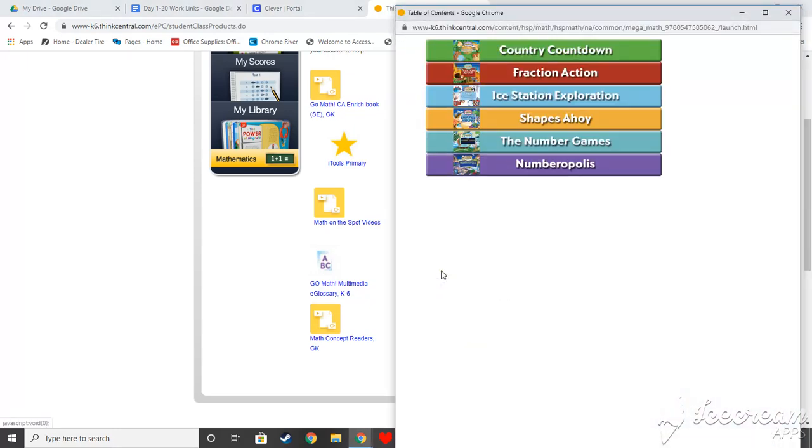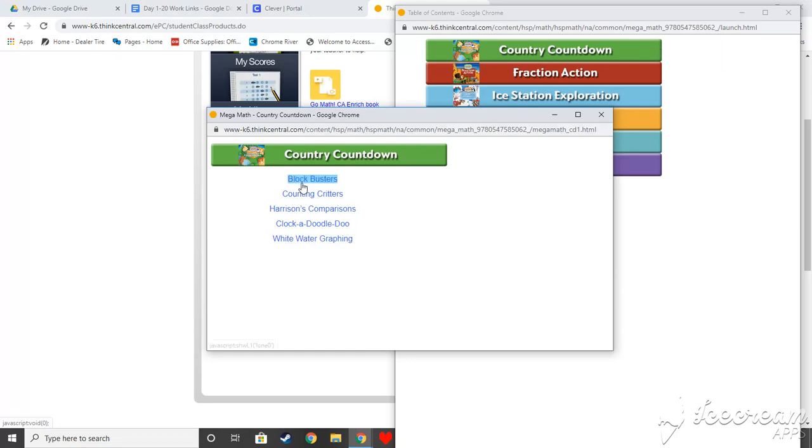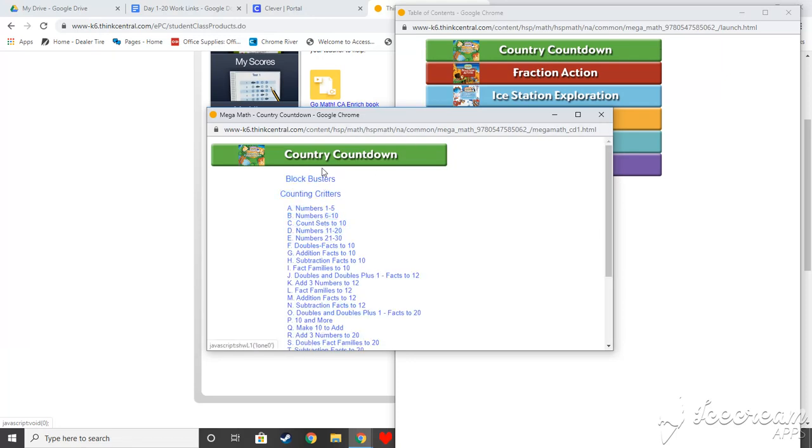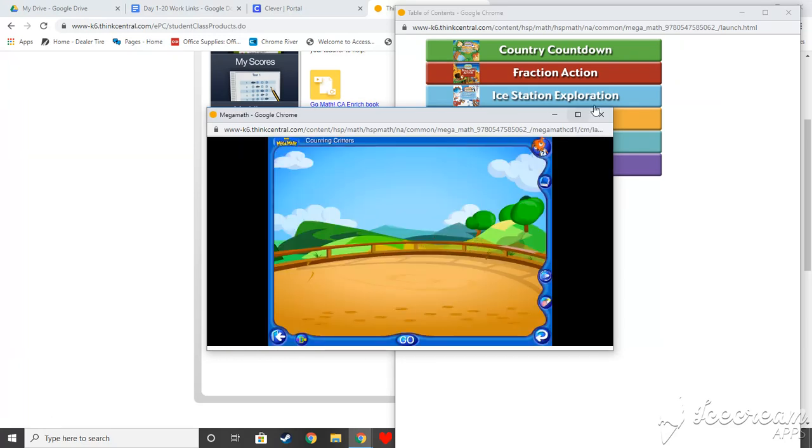And then Mega Math, I like the country countdown. If you pick the different things, you'll see skills that come up, subtraction, and there's also little videos and activities in there.